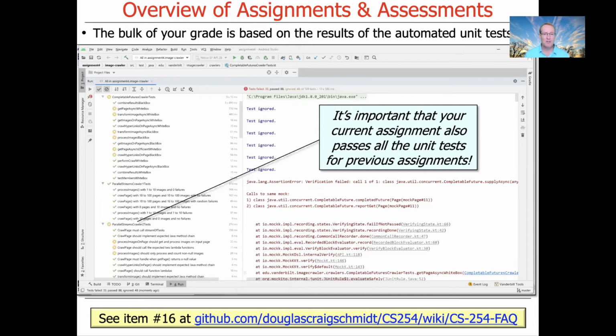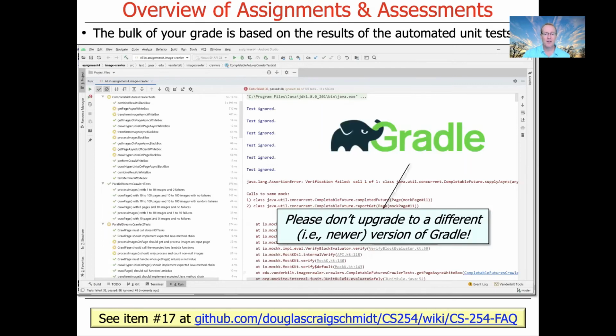So you have to be responsible for making sure that your older versions of the assignments continue to work as we add new tests. And that's just a good reflection on real-world software development techniques. To learn more about that, take a look at item 16 in the frequently asked questions file to see what I'm up to here and why it's important to do this.